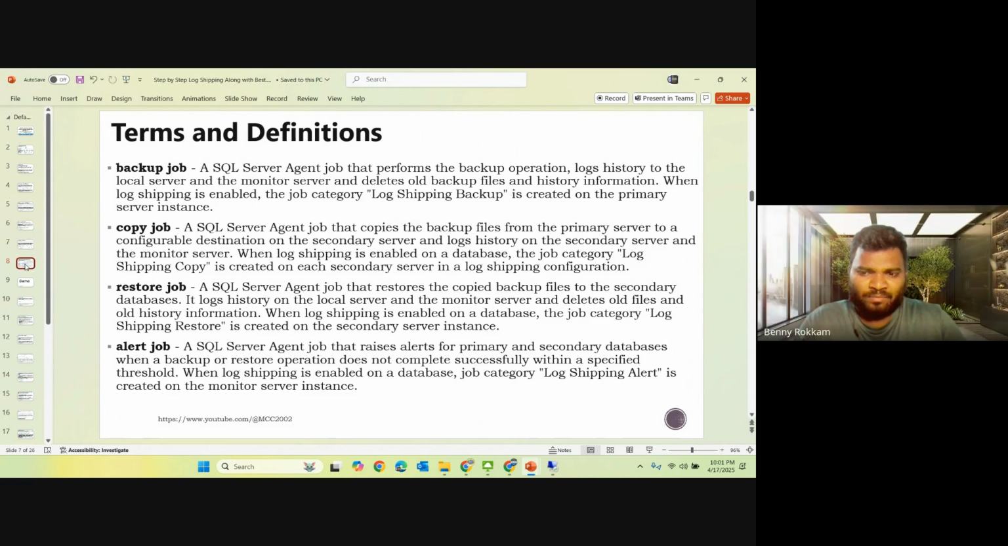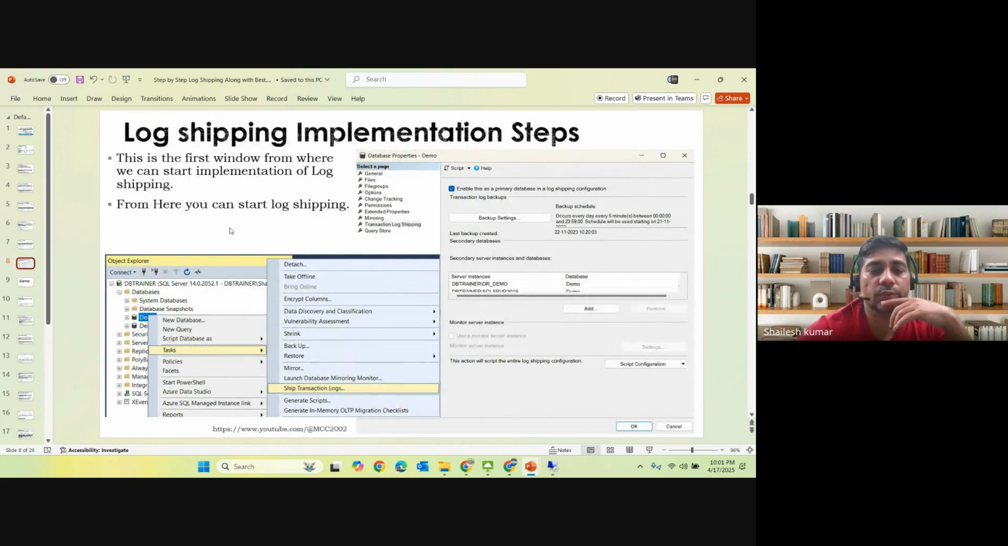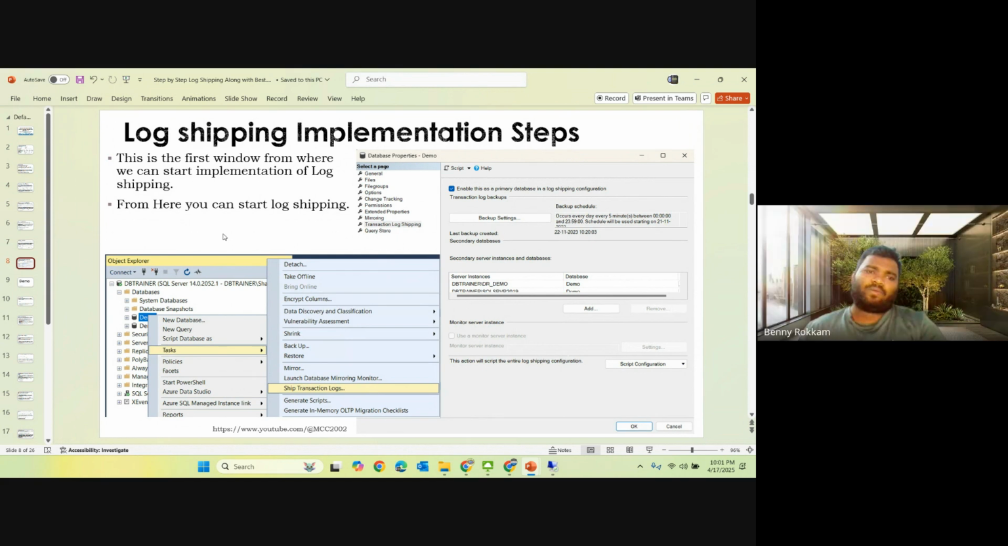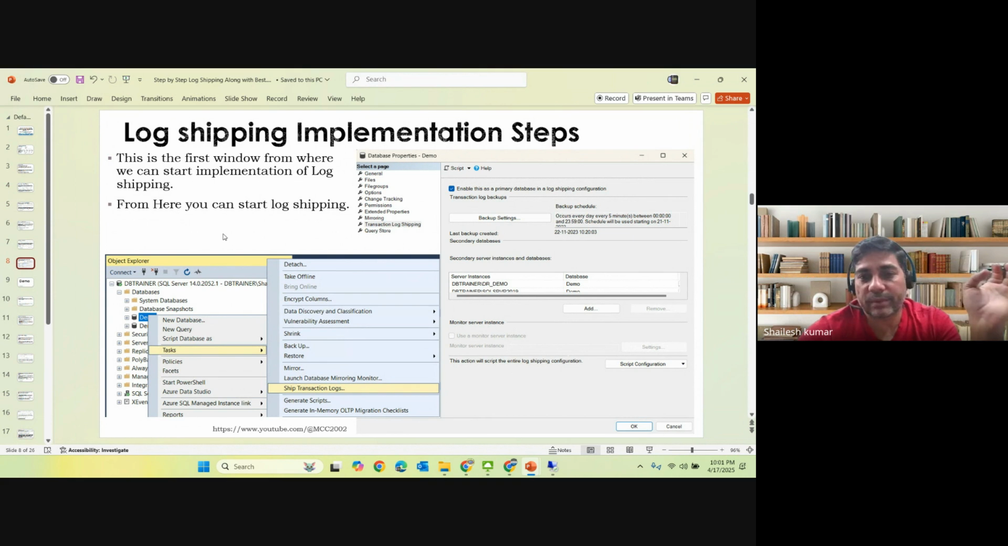Now this is a window, the first window of log shipping. The database on which we are going to implement log shipping, we just right click on the database and go to properties, and then we can see the transaction log shipping, right? And then we can start implementing, right? So this is the first window. I'm going to connect the servers, and if you have a question, just ask at that point of time, right?